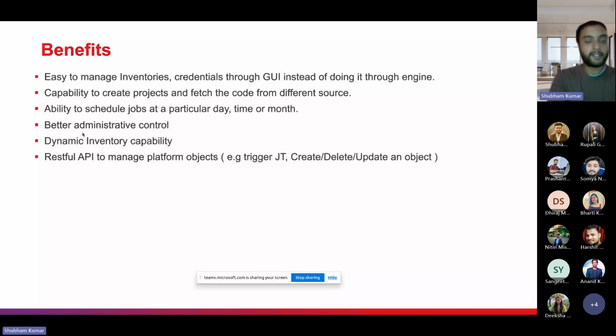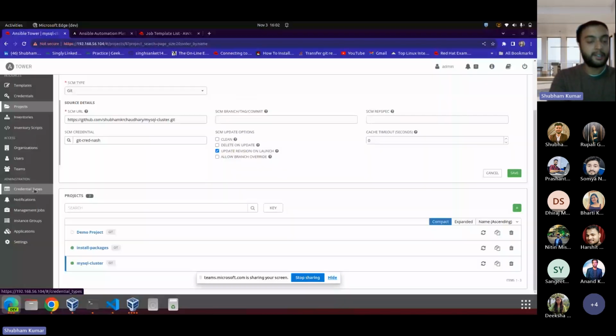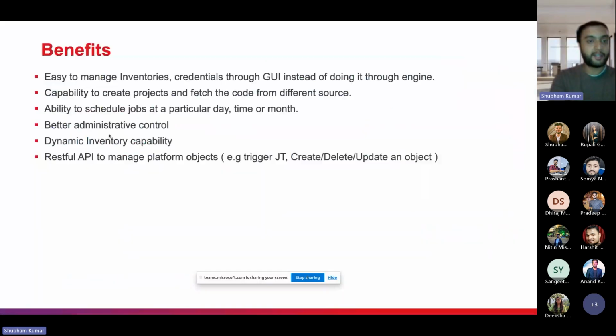Now the next one is better administrative control. What I mean by better administrative control is, if we have the admin access, then you can manage all the access related to a particular job template, inventory, or whatever object we create from Ansible Tower. You can manage its accessibility through these sections. It's an easy way to manage your access related to objects that we have created over Ansible Tower. So Ansible Tower has this benefit where it has better administrative control, and you can easily control all this RBAC functionality that you want for your Ansible Tower objects.